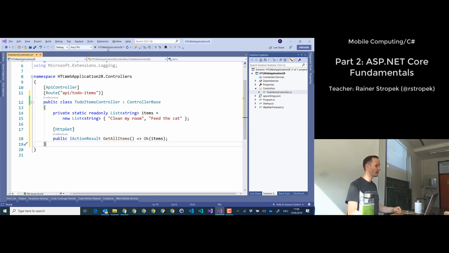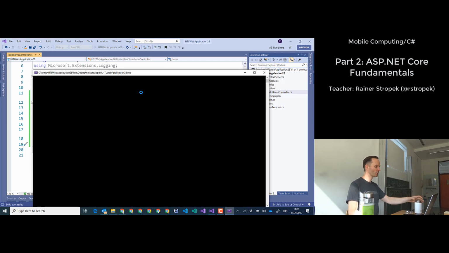Let's give it a try. Run it. You can run it on your own. If you are in the command line, dotnet run. If you are in Visual Studio, just press F5. Then your app should start running.